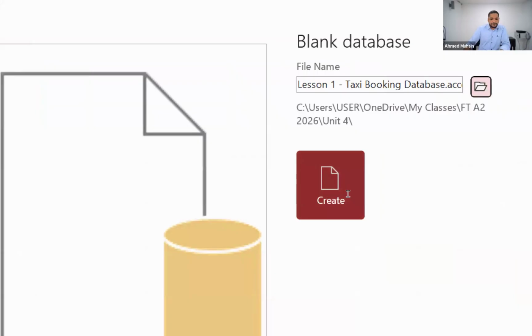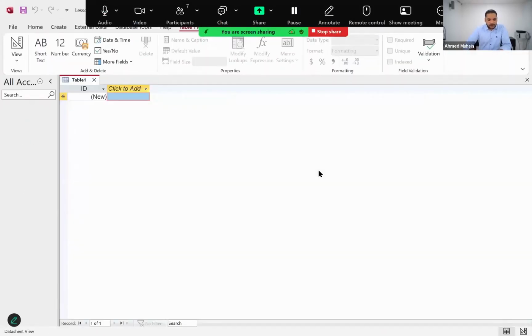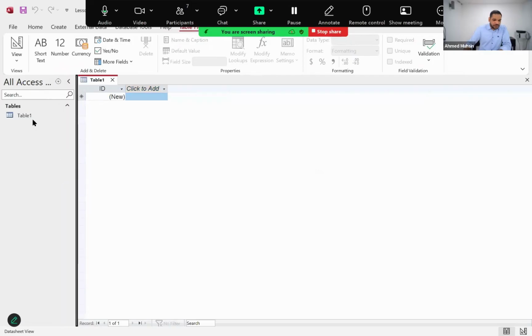Boys, girls, all okay there? Now you can go ahead and click on create. So now when you click on create, guys, I'll explain the features one by one. For now, guys, can you all see on the left hand side? Access has already given you a created table.